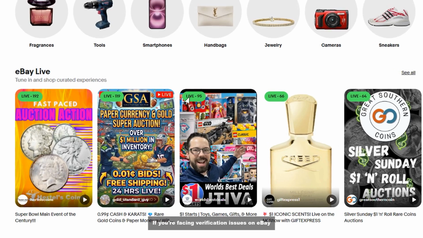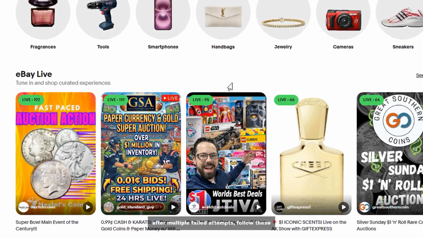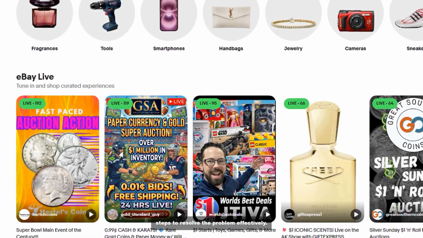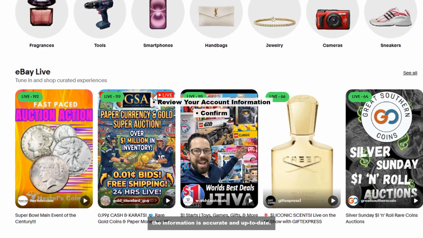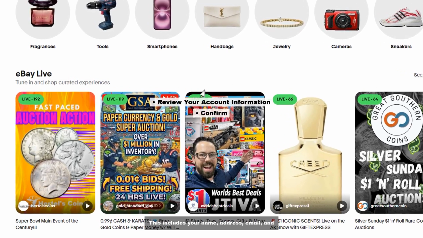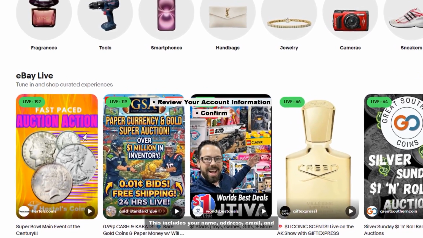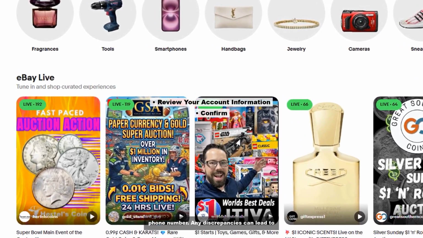If you're facing verification issues on eBay after multiple failed attempts, follow these steps to resolve the problem effectively. Step 1. Review your account information. Check your account details to ensure that all the information is accurate and up to date. This includes your name, address, email, and phone number. Any discrepancies can lead to verification issues.